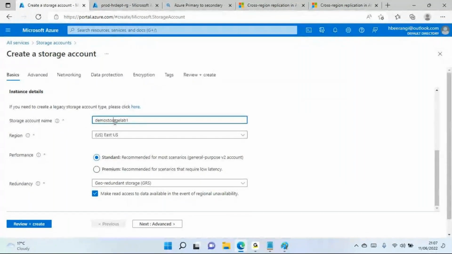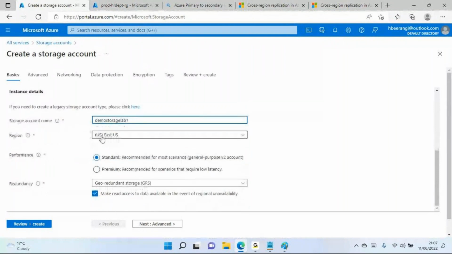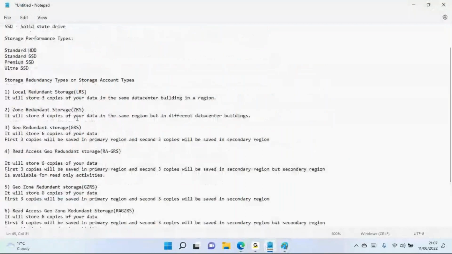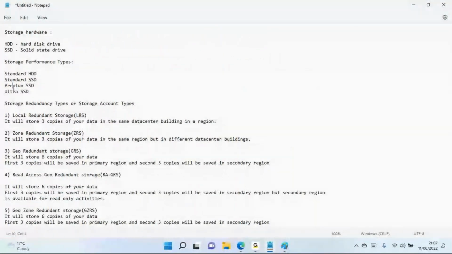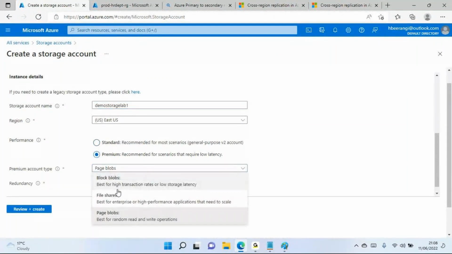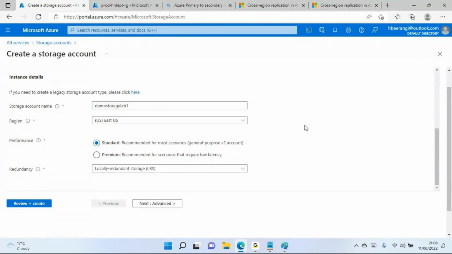Okay, I've given the name and I've selected the location. If you are creating a new resource group, sorry, if you are using an existing resource group, you can use the same region. And performance, already చెప్పుకున్నాం కదా, theoretical లో standard, premium అని. So I'm going to choose standard for now. Premium, you have various options.